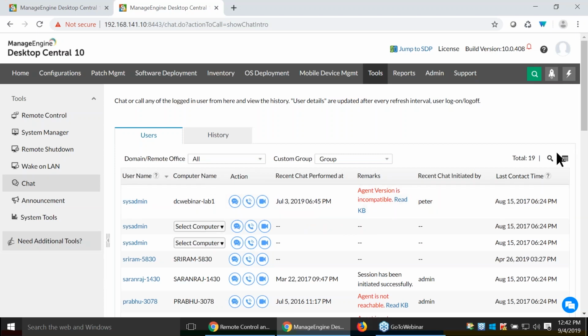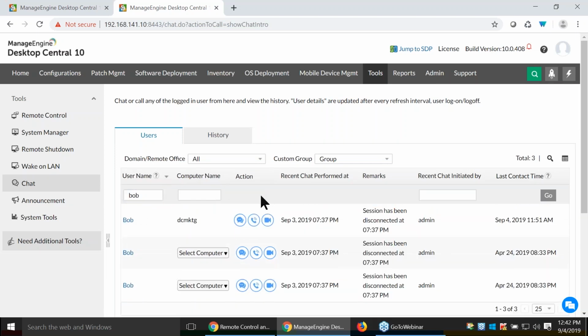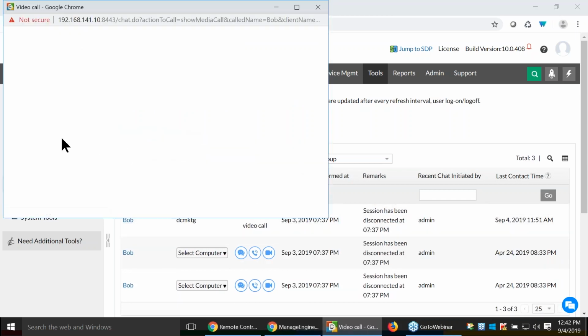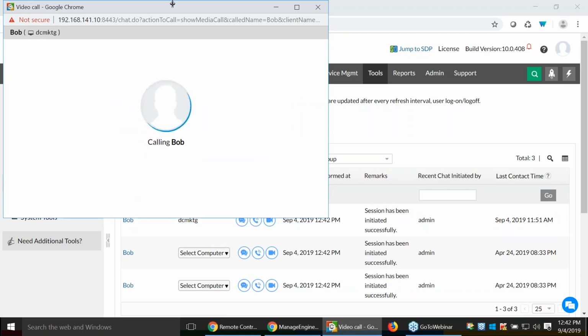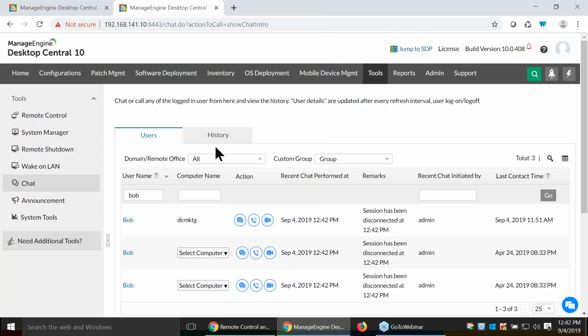So here, I'll quickly search for Bob's computer and initiate a quick video call. So this is how it works. Once the call is accepted from the remote end, I'll quickly confirm if everything is good at the remote end. So you have three different communication options, and you can make use of all those options.